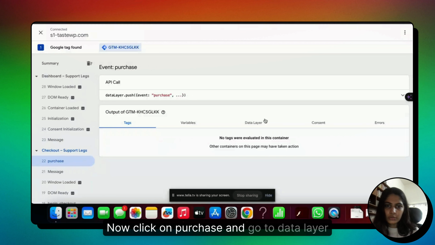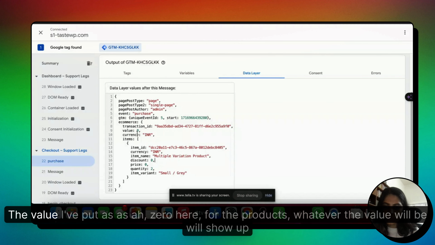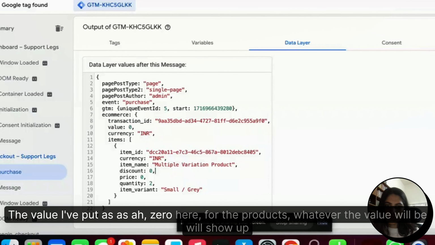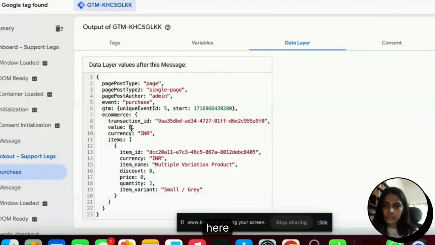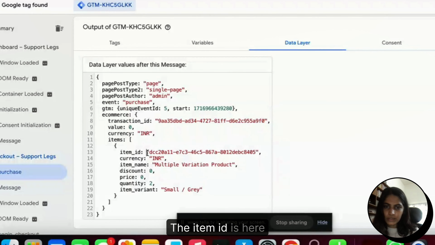Now click on purchase and go to data layer. And in data layer, you can see that the quantity was 2. The value I've put as 0 here for the products, but whatever the value is will show up here. The currency is here, and the transaction ID is here. The item ID is here.